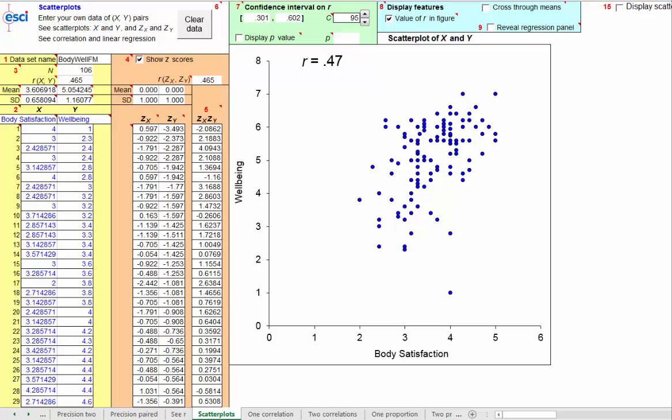Welcome back. Confidence intervals on correlations. You can calculate an R value for any scatter plot, and that R value is a descriptive statistic for the linear component of the relationship between X and Y. But usually we want to do inference.